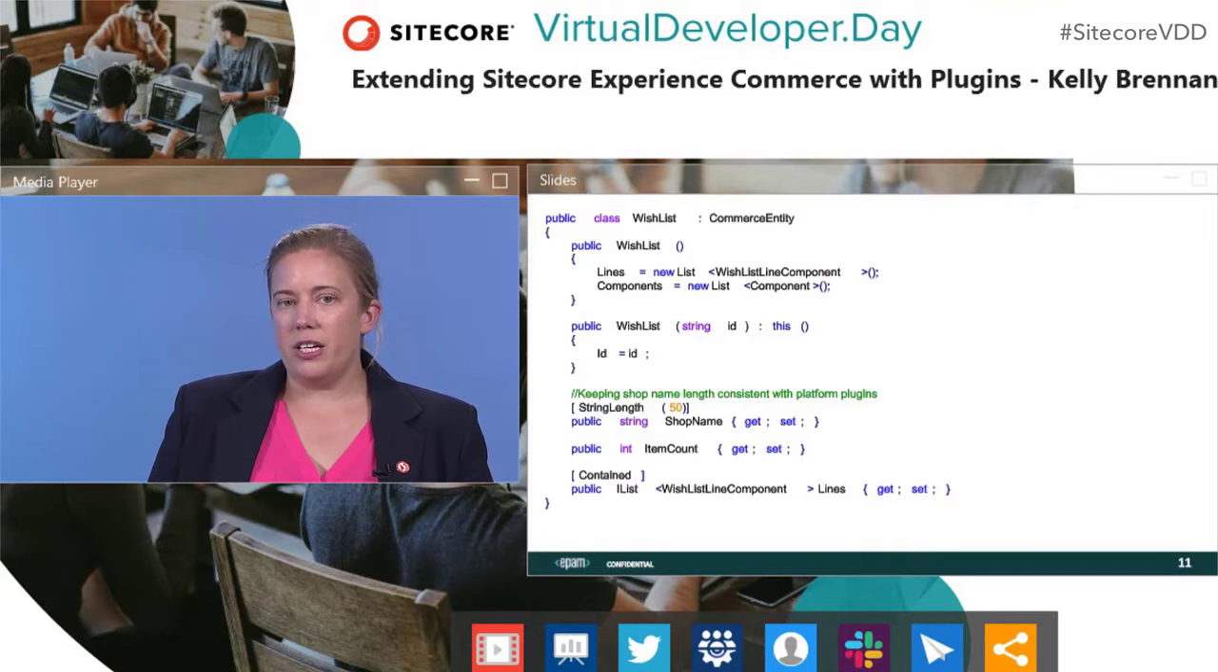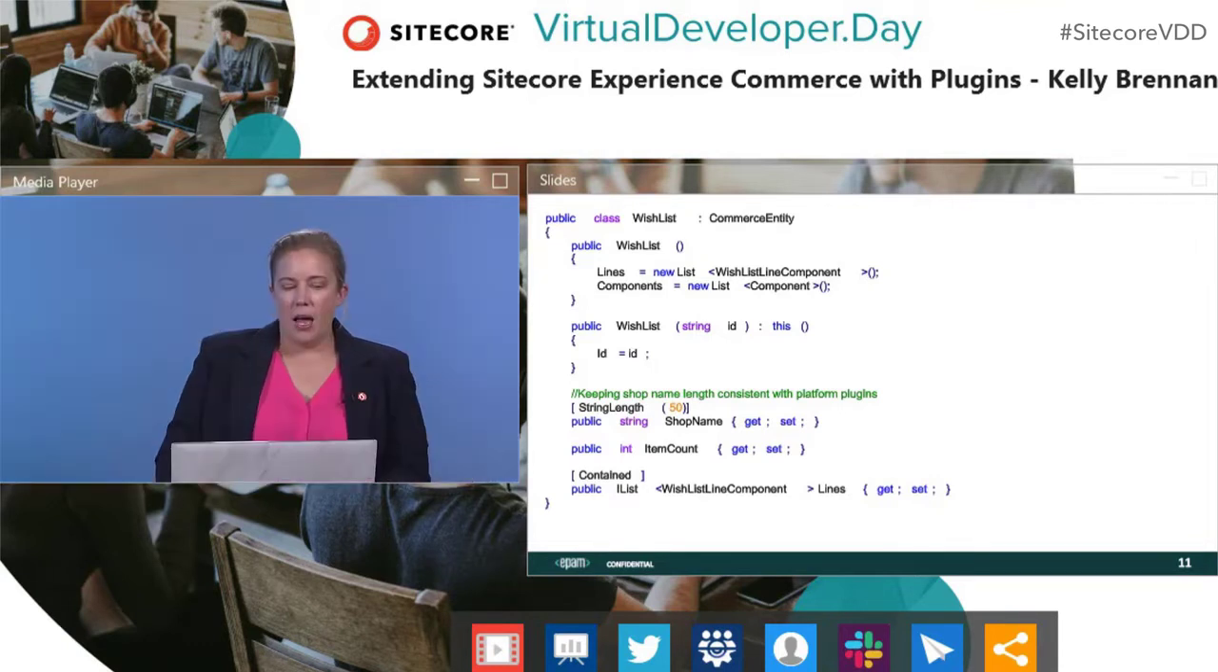We've got here our wish list, which has lines and also a list of components. And along there, we've got a few other properties. We've got our shop name, the number of items within our wish list, and then the lines that contain part of that wish list. The lines here are components, which we use to extend the entity. And we can see our wish list line component here.